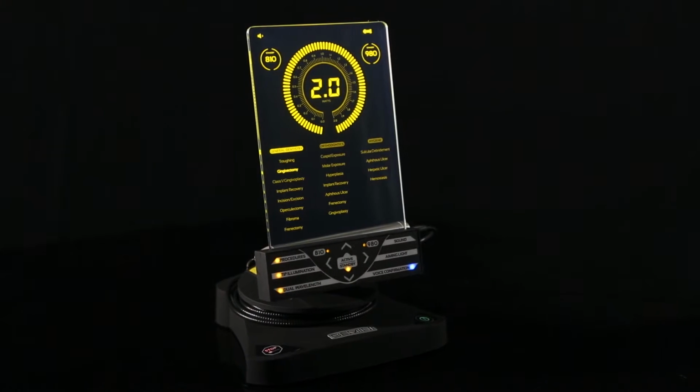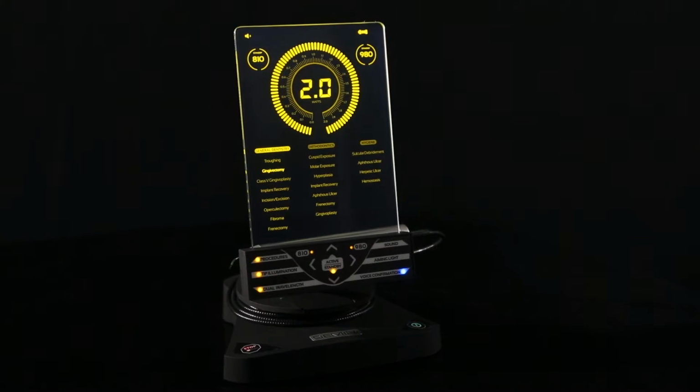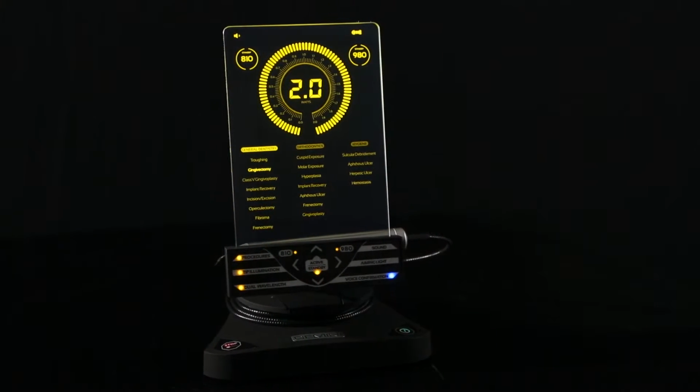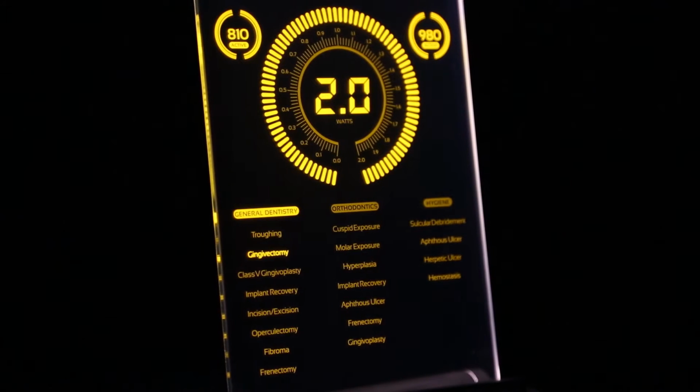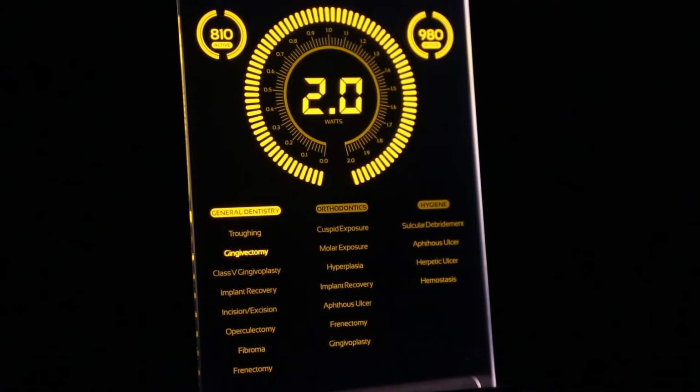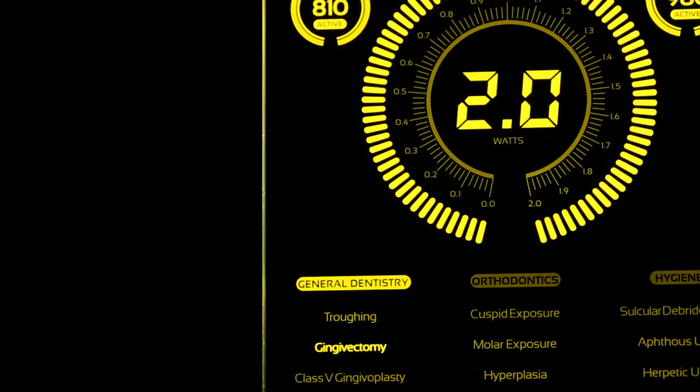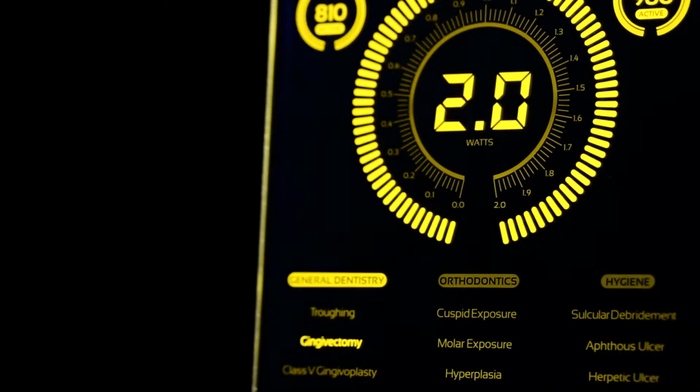The Gemini 810 and 980 diode laser stands out from the crowd with its eye-catching electroluminescent display. But this laser does more than just look good. The Gemini has unique features that set it apart in the world of diode lasers.